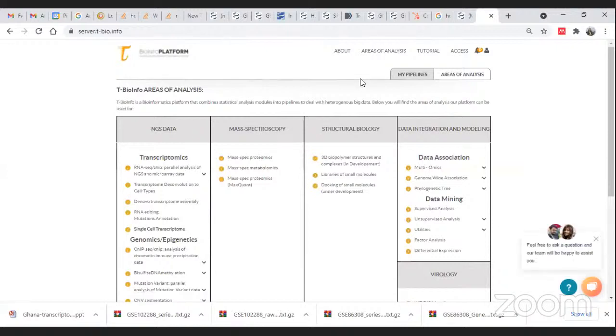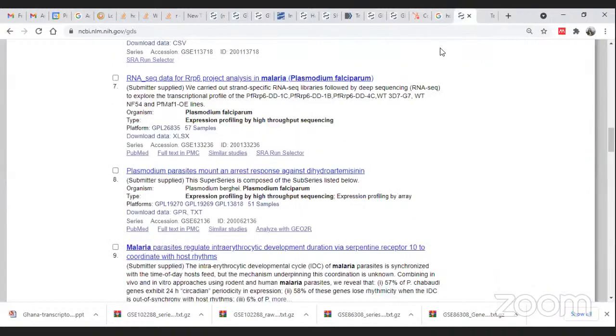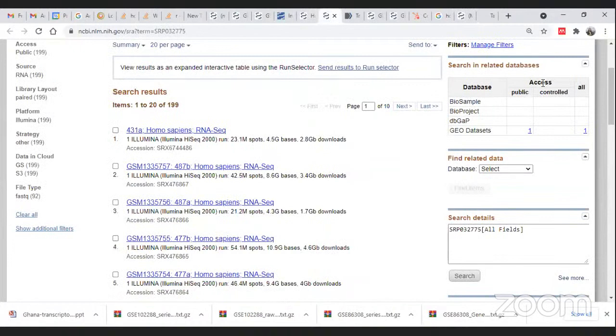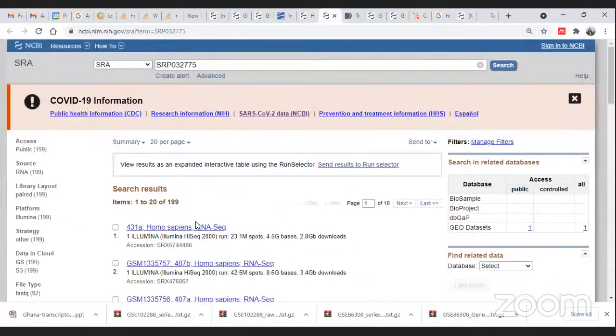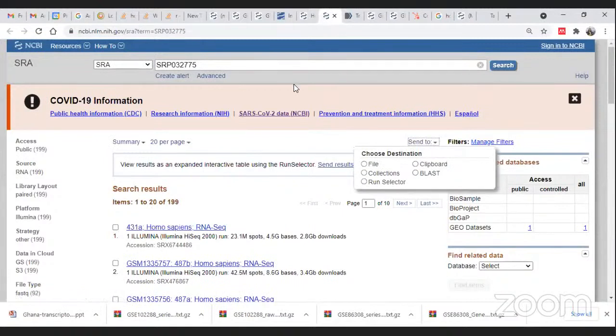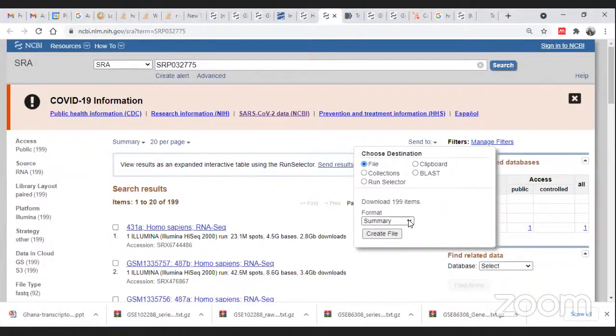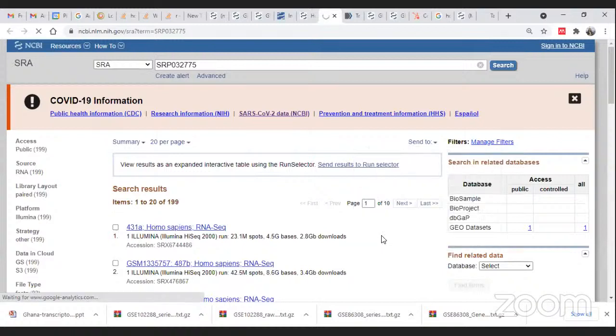We just need to create a simple SRA run table. So how can I generate the SRA run table? Simply I need to go to this data here. This is the data if you want to use it from the public repository. Here you can use run info, then you can create this file.